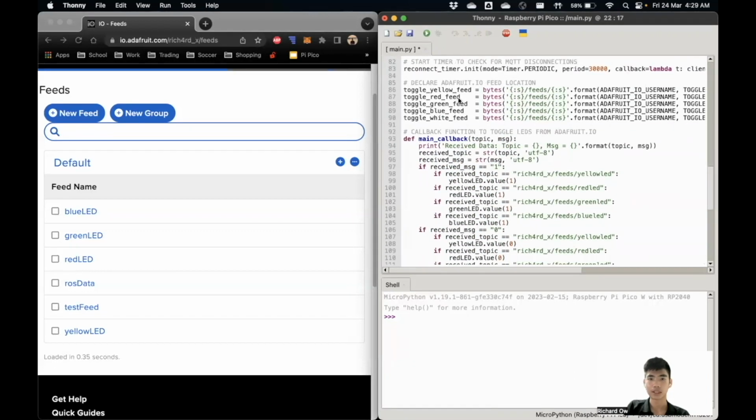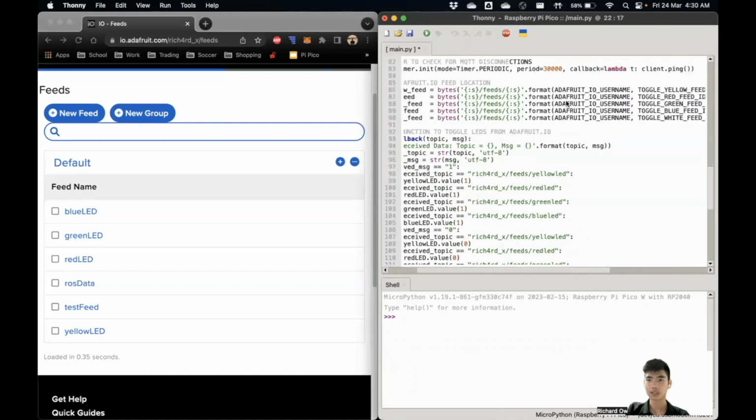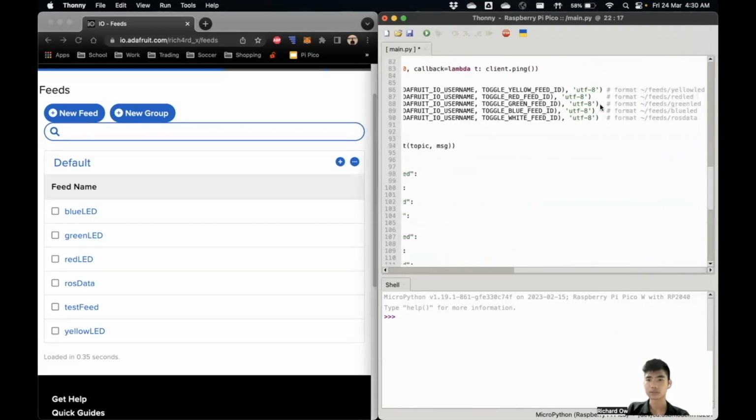Next, I also declared the feed ID locations. For the yellow feed, this is the format. You go to your feed, and it's based in your account, so your username and the toggle feed location.